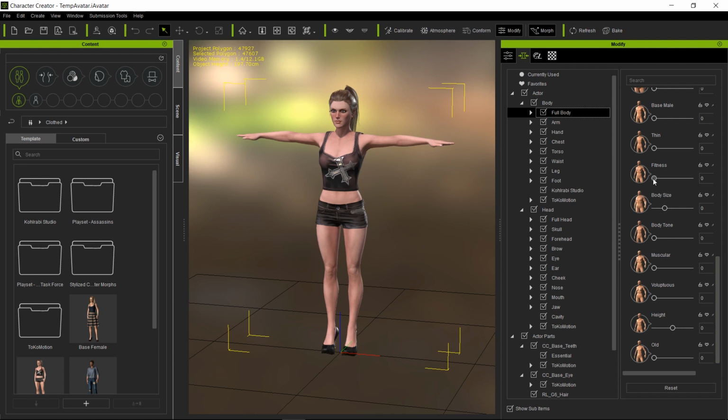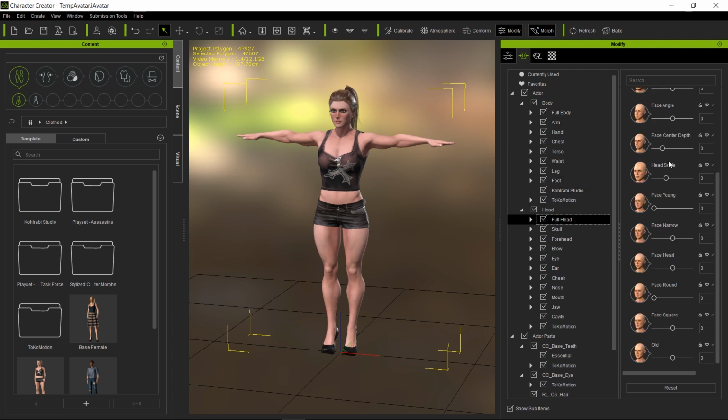So I'm going to turn the slider all the way up so she looks a little more muscular, more fit. Next, I'm going to select the head. For the head, I'm going to give her a little bit of a bigger chin when she morphs up. Let's select the round face a little bit, so her jaw becomes a little bit bigger. Not too big. Just a little bit bigger.